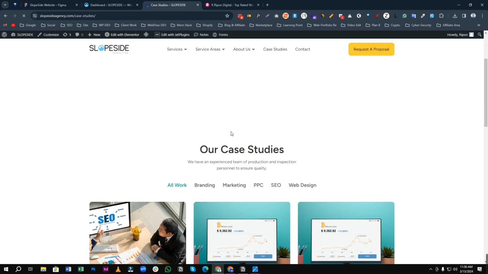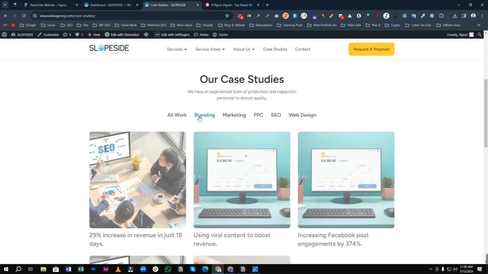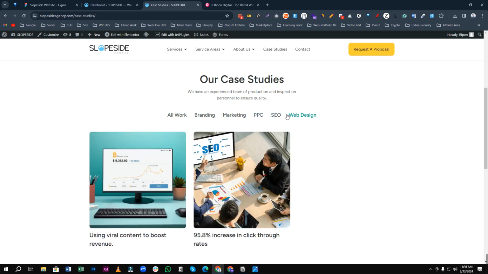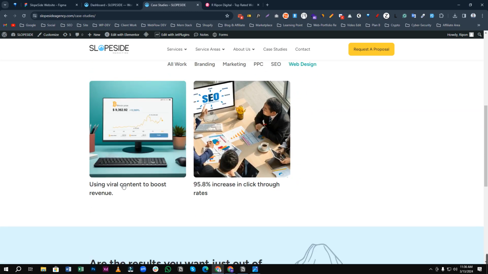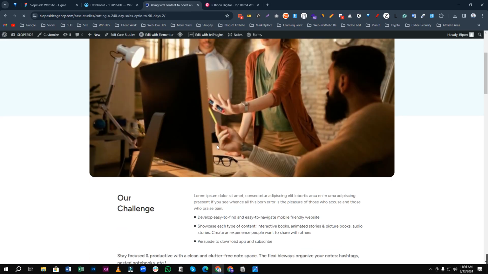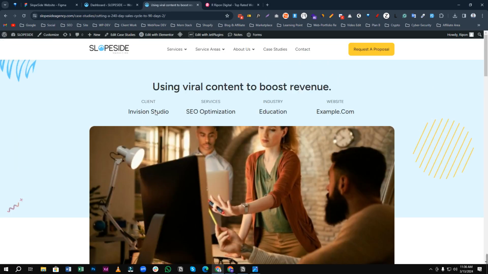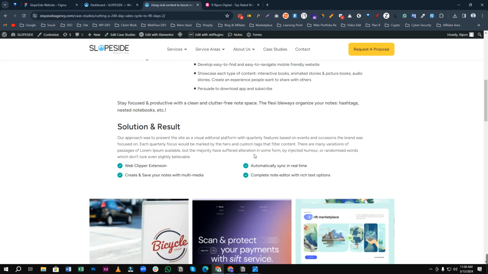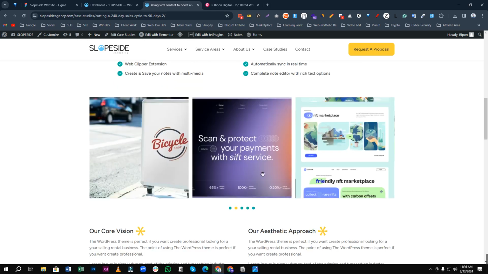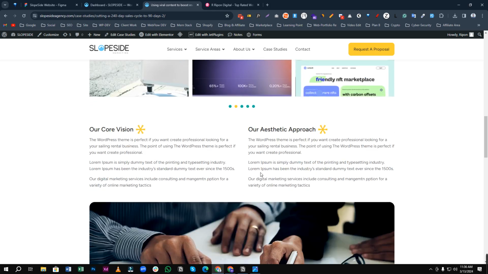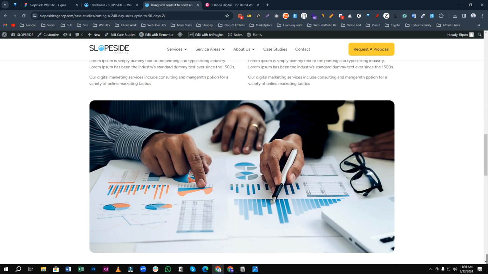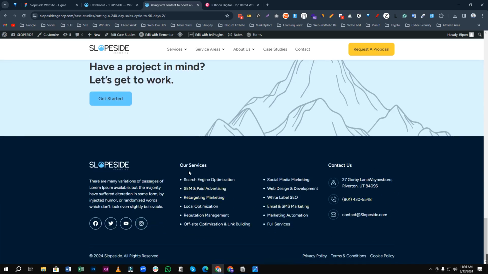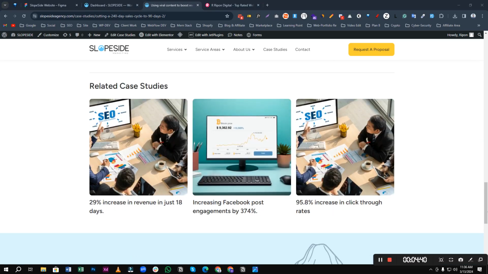So this case study page has a tab system: branding, PPC marketing, SEO, web design. When anyone clicks a case study, it opens the full single case study page with client, service, industry, and website. This is basically demo content because the client has not sent the content. I used demo images and demo content and built this whole website, but the client still has not sent any content. Okay, and this footer section and almost this system.